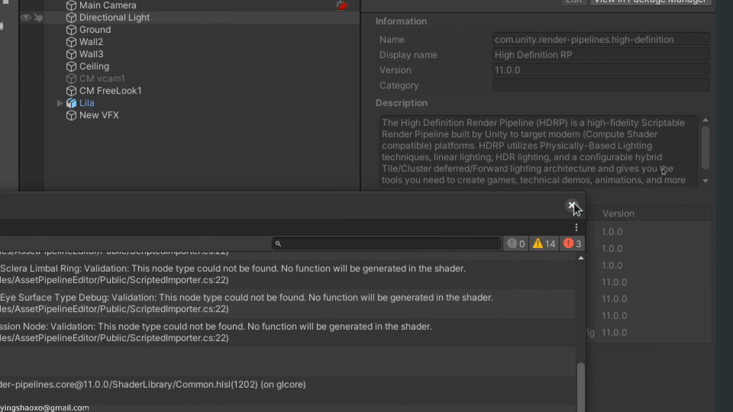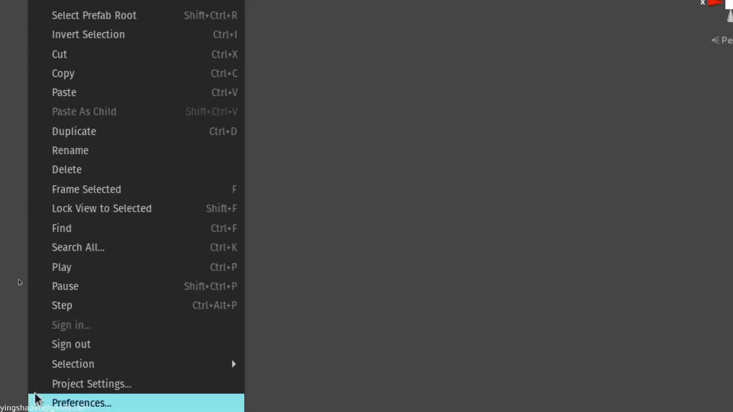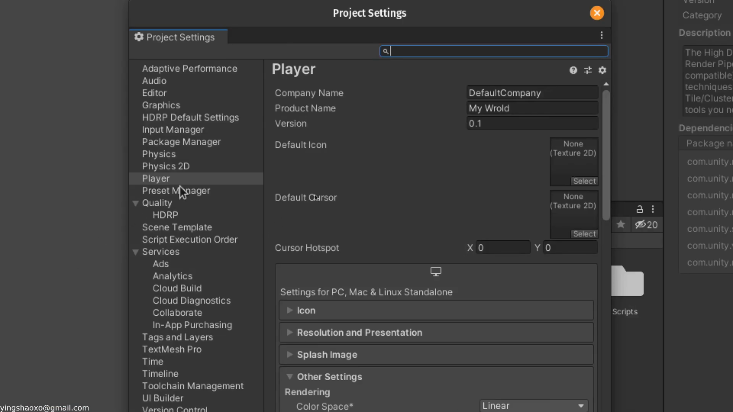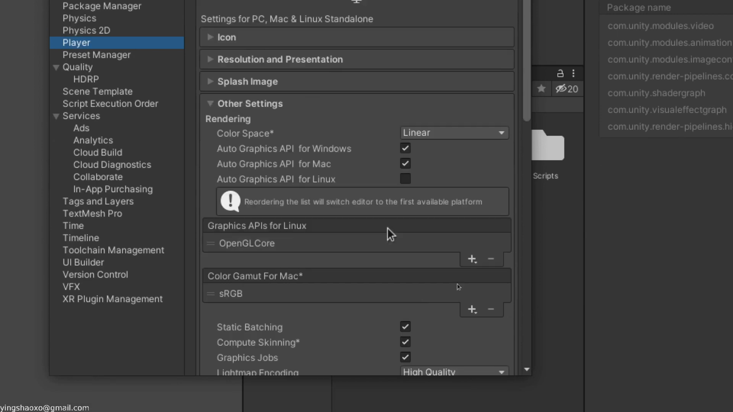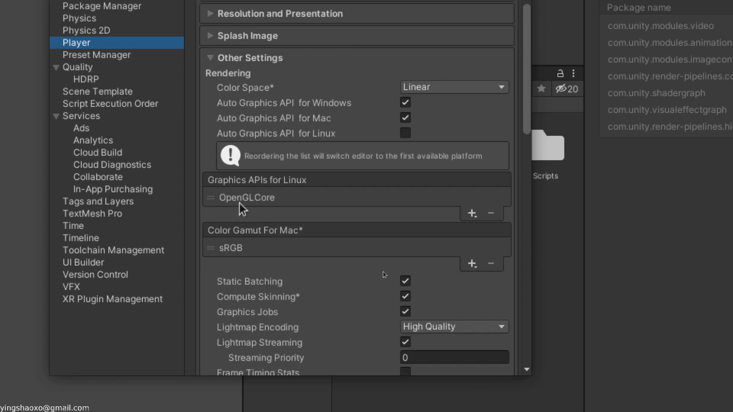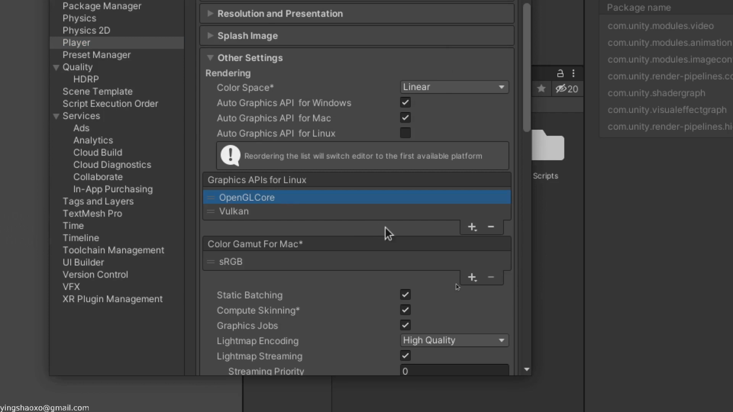Then what do we do? We go to Edit, then we find Project Settings. From there, we go to the Player, and then to Other Settings, Rendering. In there, we're gonna unselect the Auto Graphics API for Linux, and we're gonna change OpenGL Core to another one. To do that, first we click the plus icon here. Then we choose the Vulkan library. Then what you need to do is delete OpenGL Core, or if you don't want to do that, all you have to do is drag Vulkan to the top of your Graphics APIs for Linux.